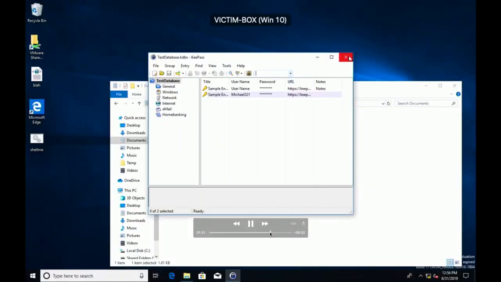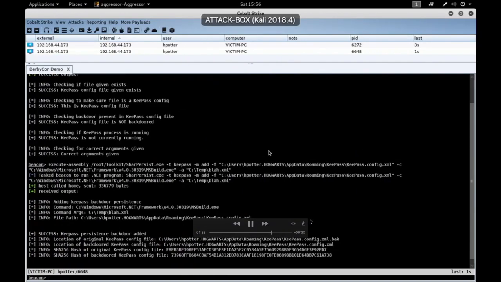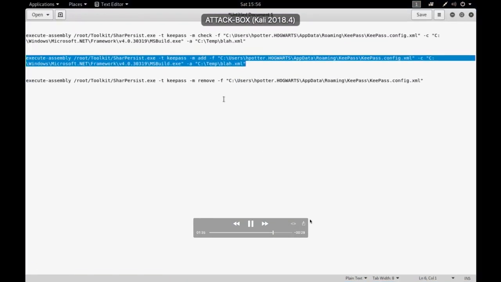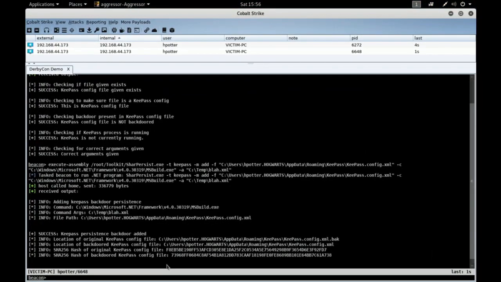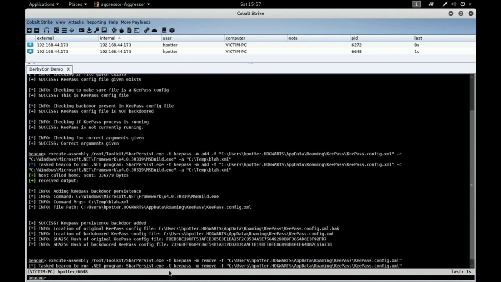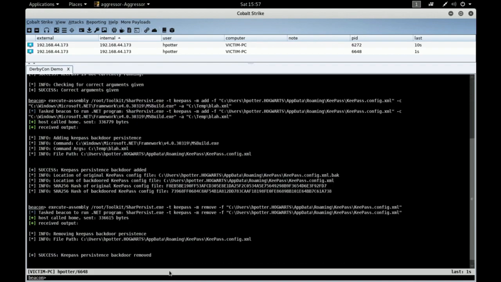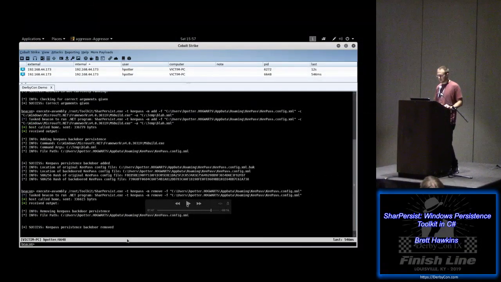All right. So then removing it, very straightforward. You're going to specify the KeePass configuration file, the remove method, and you're going to remove it. And what that'll do is take that backup file, restore it, and then remove the backdoored KeePass configuration file.